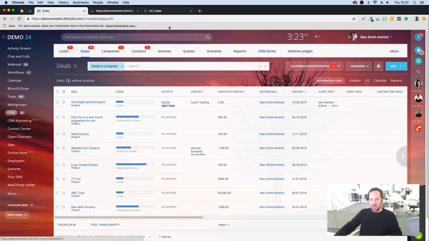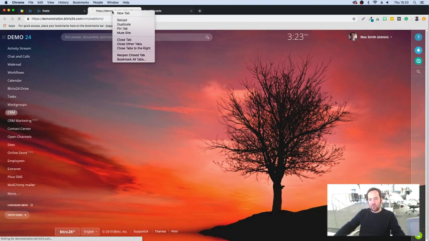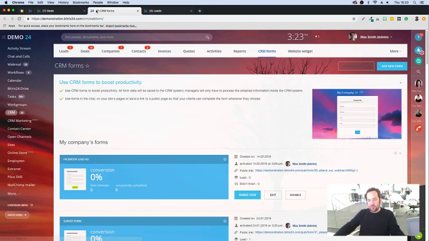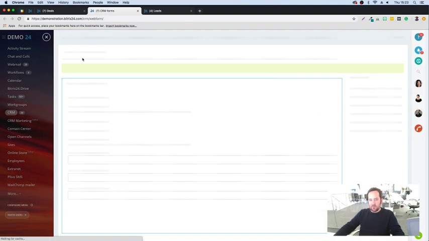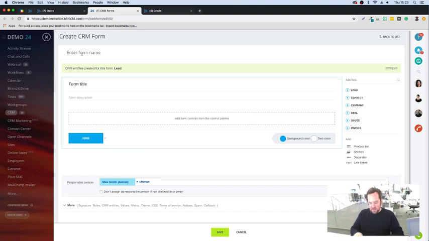If we just open up the CRM forms, one of the good things with creating these forms, especially when you have the resource booking, is that, let's just say, we'll add a new form here. And what Bitrix allows you to do is create easy and simple to fill in custom web forms. And if the person was to fill that out, then it would send the information and input it into the CRM. In our case, it's going to be a lead.